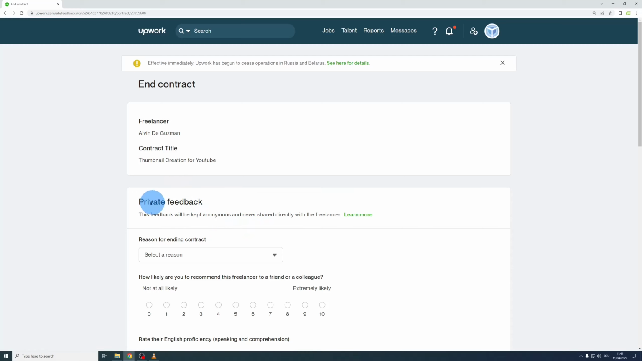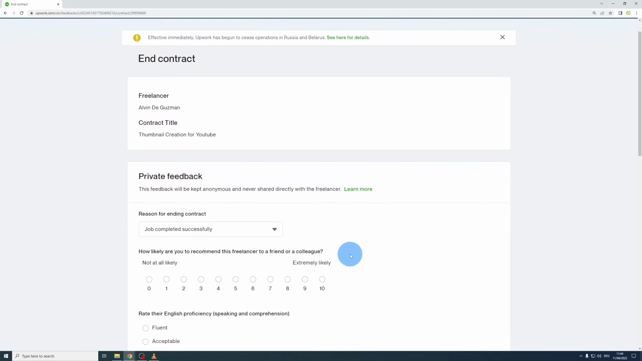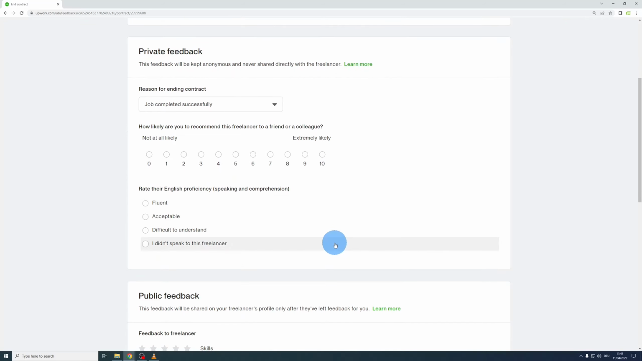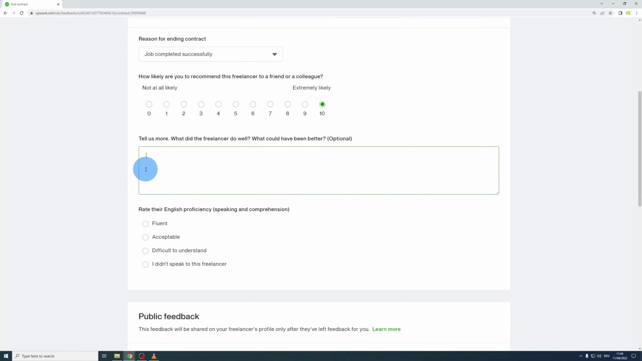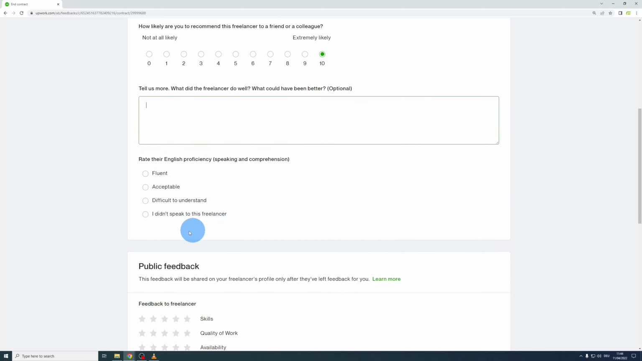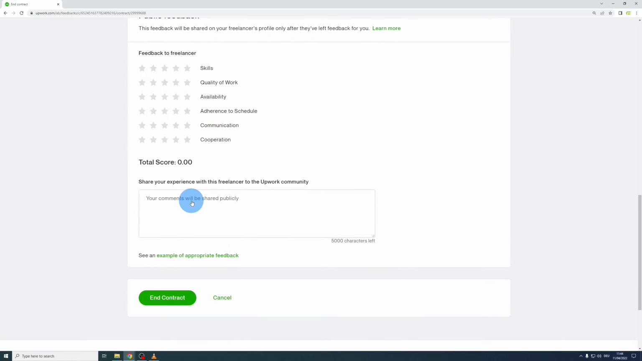First is the private feedback. You can select a reason for ending the contract. Most of the time, you will hopefully select that the job was completed successfully. Next, you're asked, how likely are you to recommend this freelancer to a friend or a colleague? And you can add a text here, but it's private and optional, so I never bother. No one will ever see this, so what's the point? Then you rate their English. I say it's fluent. And next we get to the more important part, the public feedback.